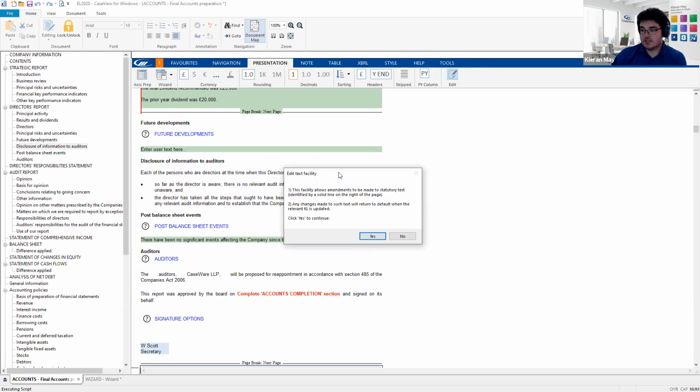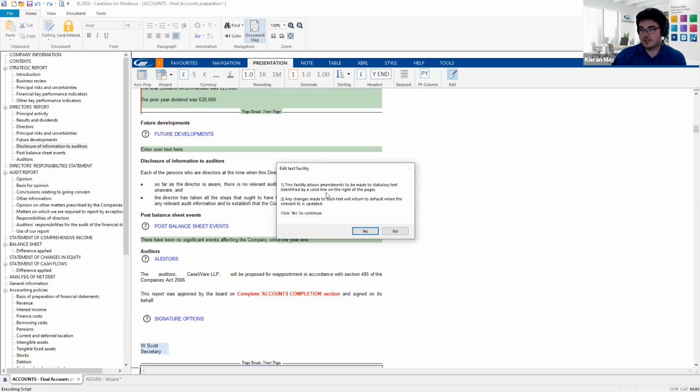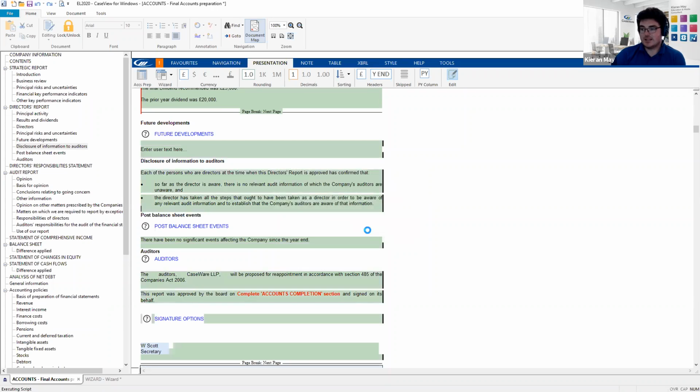When I click on the edit button, it comes up with this edit text facility message. And this is really important to read what's going on here. It's really tempting just to select yes and continue editing, but it really is worth reading these messages. So it says that this facility allows amendments to be made to statutory text, and this will be identified by a solid line on the right-hand side of the page. I'll show you that in a second. And very importantly, any changes made to such text will return to default when a relevant KL or knowledge library is updated. So I'll select yes, and you'll see exactly what I mean.